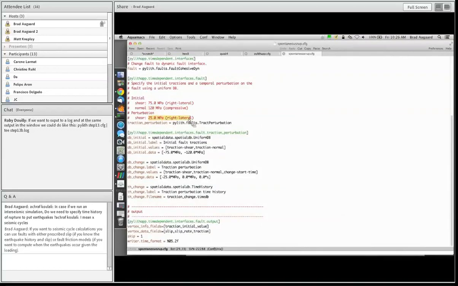So when I want to add one in, I create my traction perturbation and give it a component. The default is a null component, which isn't going to do anything, and so I just give it the name of my traction perturbation component. I have access to the same temporal variation that I do for my time-dependent boundary conditions. So I have an initial database. This is the initial value.